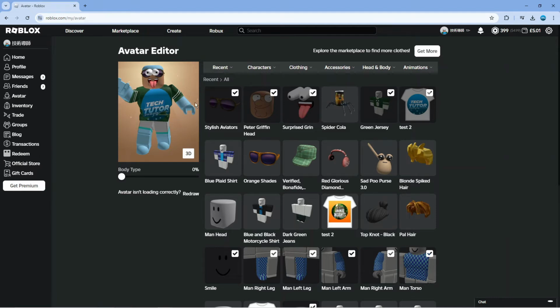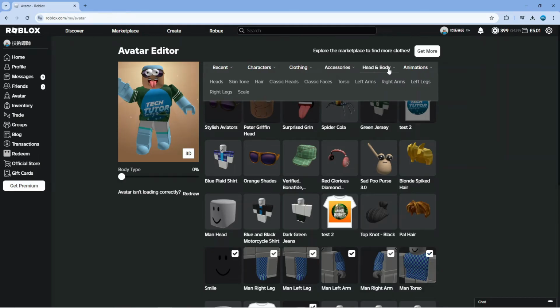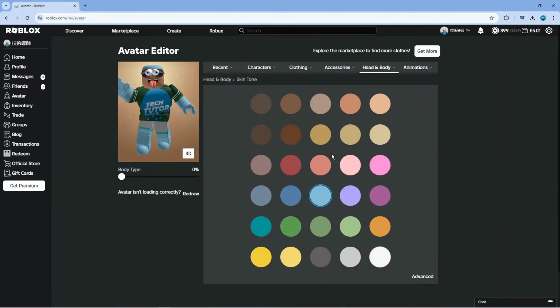Now to go ahead and change this, you want to come up to the options at the top and hover over the head and body option. And from here, you just want to come down and click onto skin tone. So you can see that's just here. Then we can go ahead and choose our skin tone. So you can see there's a wide variety of colors to choose from. So when you click onto these, it's going to give you a preview, just like so.